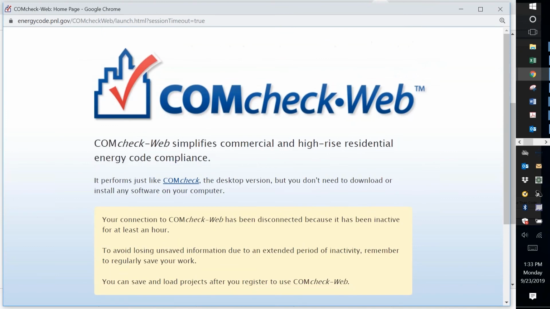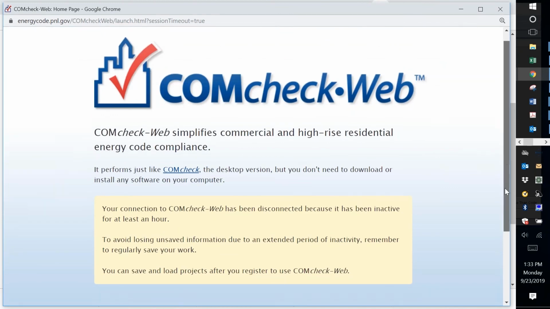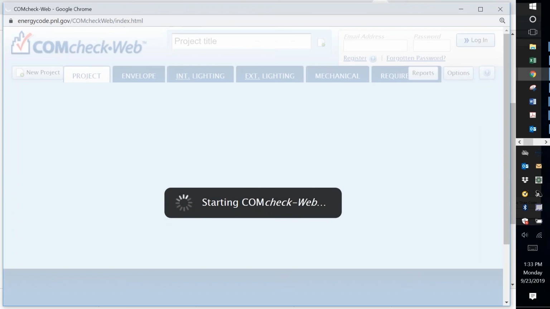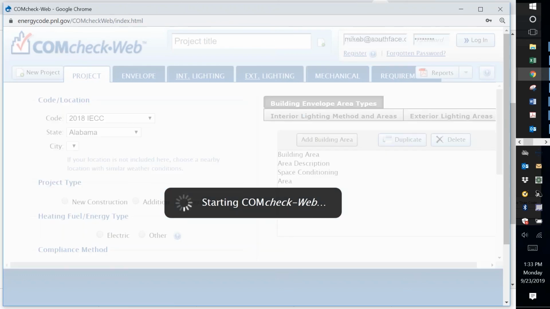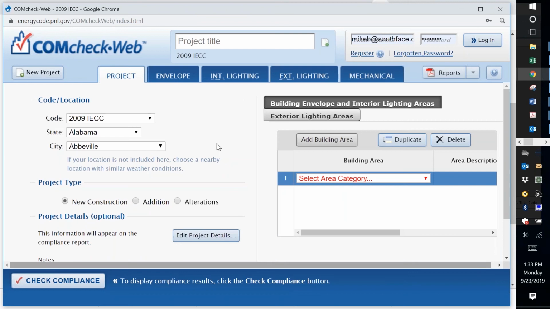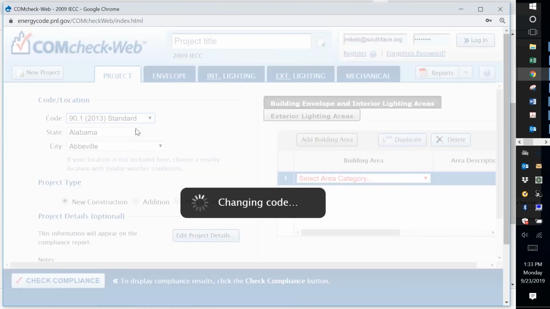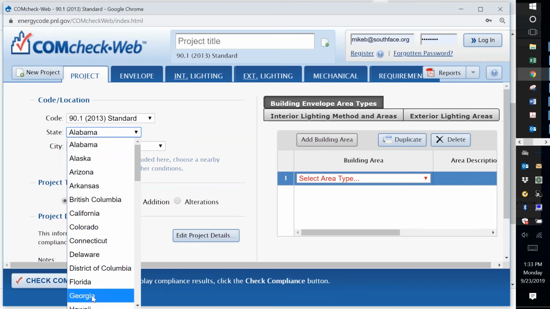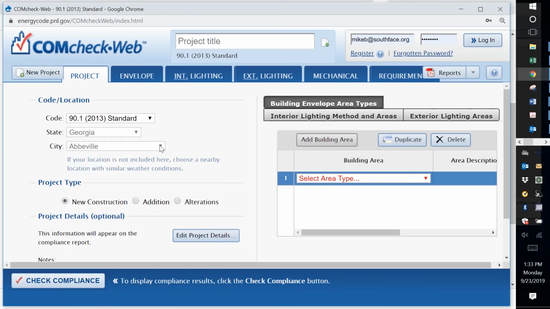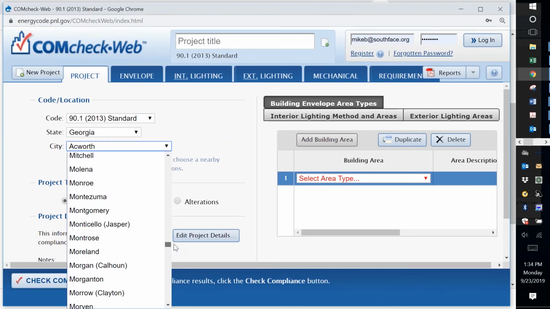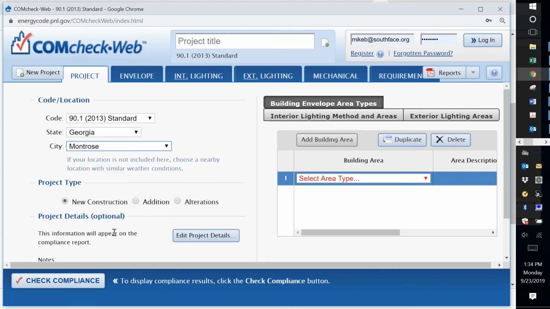And let's see, it's going to tell me it wants to relaunch, probably. Excuse me, it asked me twice. And it's going to pop up, and it's going to say, okay, which code are we talking about? Either the 2015 IECC or 90.1, and then which location is this building in. Stick it in Georgia. Pick a city in Georgia that you want to build it in. Let's go for Montrose. And it'll figure out the climate zone and all that stuff.